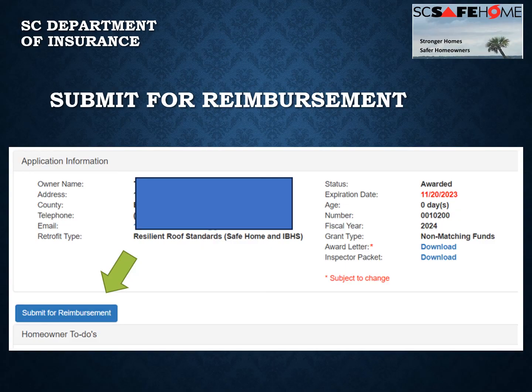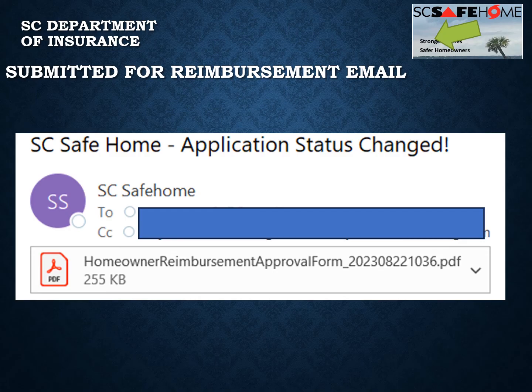An email will follow. This is the first part of an email you received that acknowledges your receipt of your approved reimbursement request. This means that the SC Safe Home program is doing the final review. Normally, this means that your contractor will be paid the SC Safe Home portion within 5 days. Attached to this email is your homeowner reimbursement approval form. Submitted for reimbursement. We have received your request for reimbursement. Once we have reviewed and approved the reimbursement request, we will send your approved contractor your grant award amount directly. Look for the final email that informs you and the homeowner that the application is awarded and paid.